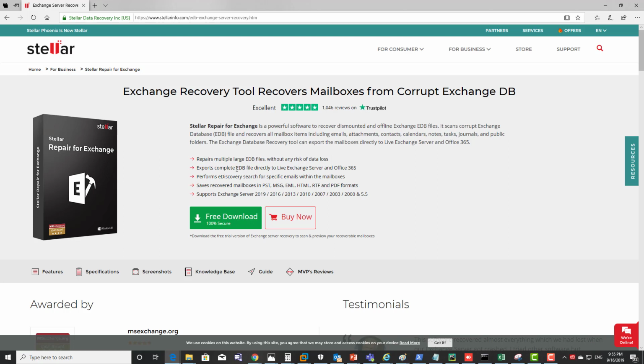Also, and this is very important, you can export completely to a live Exchange Server and Office 365. Because if you go for Office 365 migrations, you're going to pay a high amount per user, per license. But Stellar is just a one-time payment and you benefit even for Office 365 migration. You can see the calendars, explore all the data, and recover mailboxes as PDF, PST or HTML, and it also works with all versions of Exchange Server. So these are the reasons I prefer to go with Stellar Repair for Exchange.